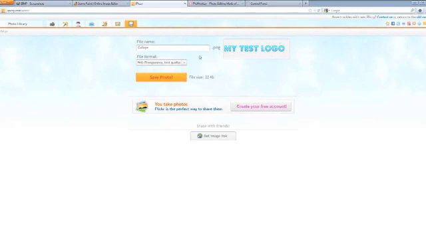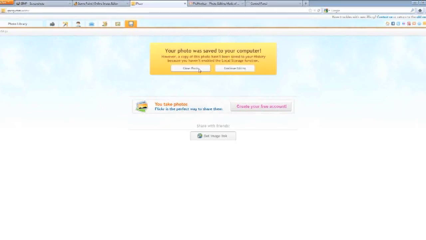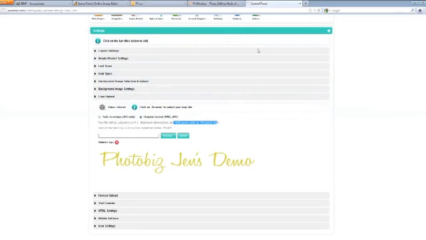Then all I have to do is save my image. I want to make sure when I save my image that I save it as a PNG so that it'll keep that transparent look to it. My new logo, I'm going to name that and save it. This is going to save right onto wherever I want it to go. I'm going to save this to my desktop. And so now I've created that logo.